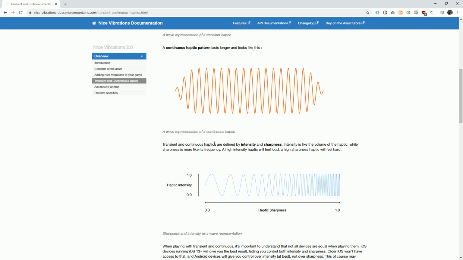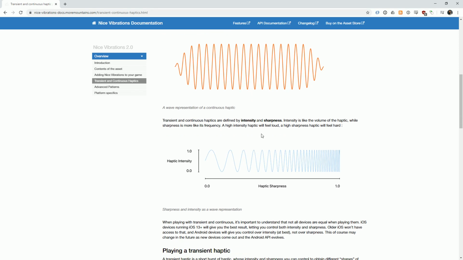Both patterns are defined by their intensity and their sharpness, and that is something that is true across most devices. It was coined by Apple initially, but you'll find something relatively similar when you're working with gamepads. While Android doesn't have sharpness, it does have intensity. For the sake of the demonstration, I'll be focusing on iOS, which has the most range and the most finesse when it comes to defining these values.